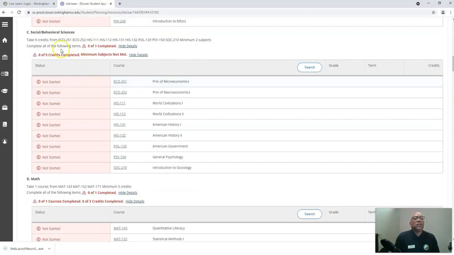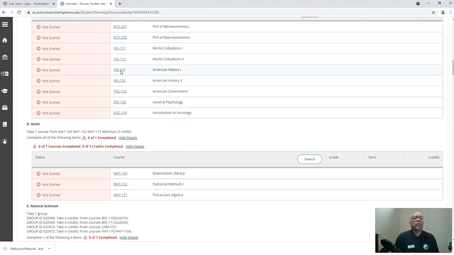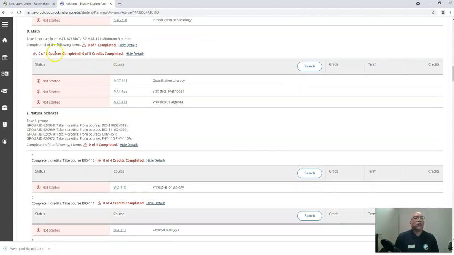Next section, Social Behavioral Sciences, 0 of 9 credits completed here. It's going to be up to 3 classes. And I say up to 3 classes because some classes may be 4 credit hours, which none of these are, but it all depends on the credit hours. And we'll see more examples of that as we move along.